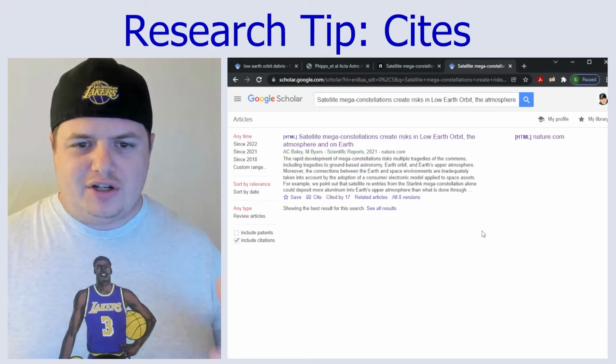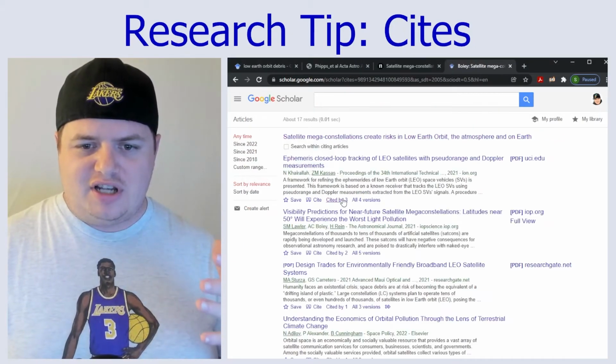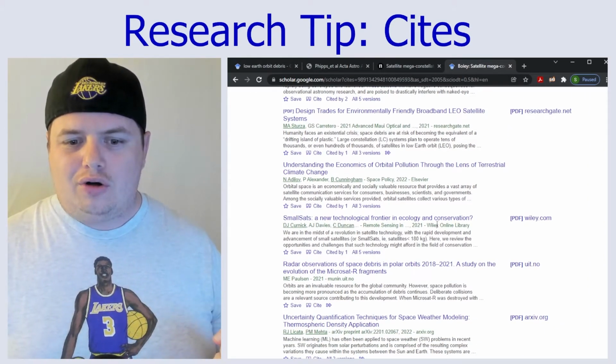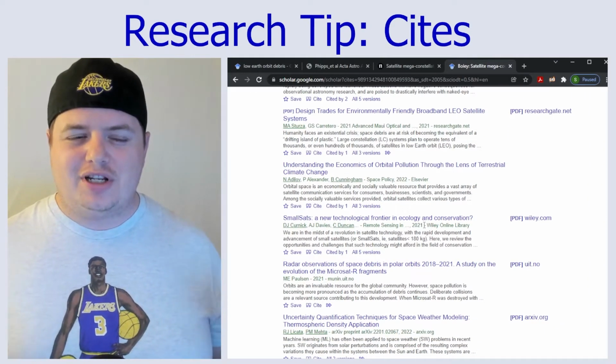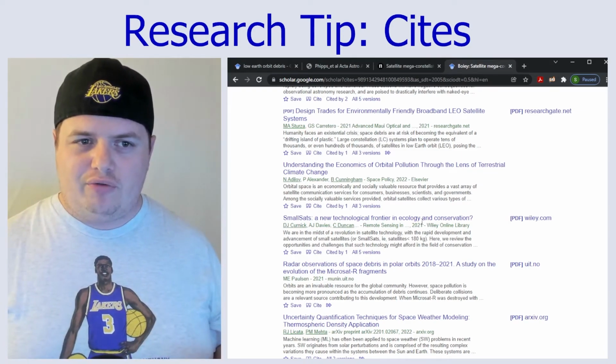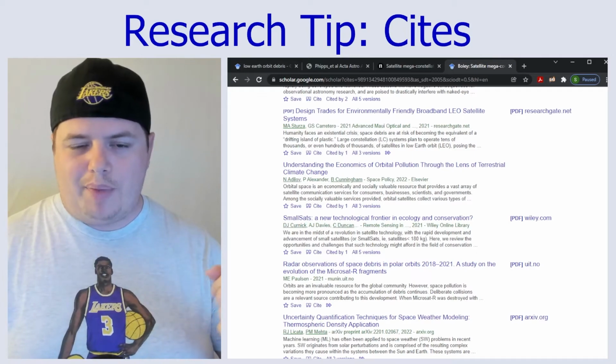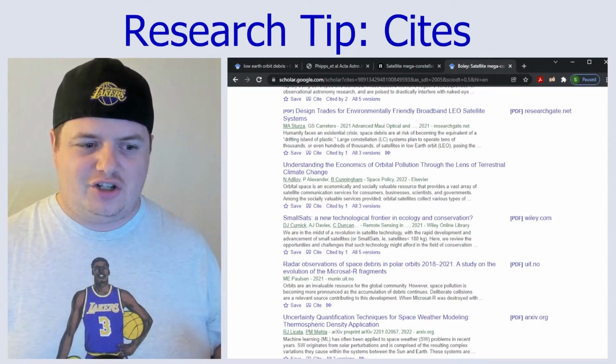So if I were reading a debris app for this card, I would definitely go in and look up all of these other articles that cite this article, because it's likely that a lot of your research is going to be intertwined and talking to or about each other, or at least citing each other.